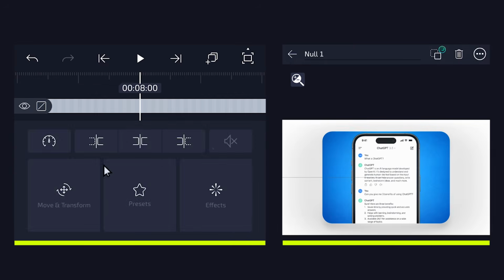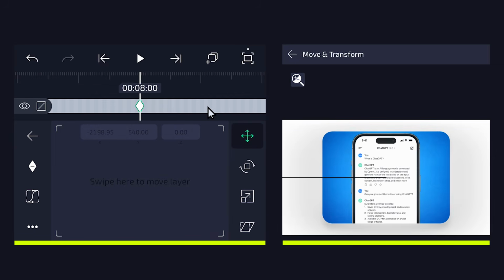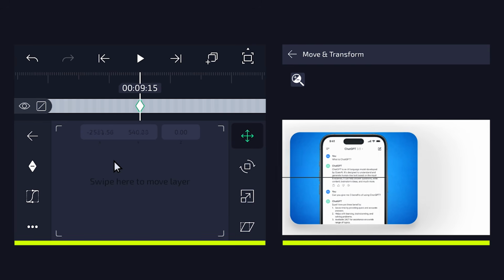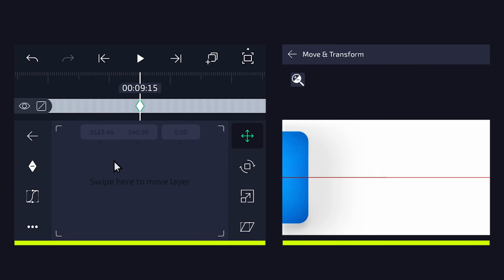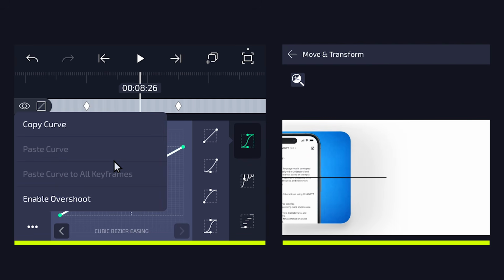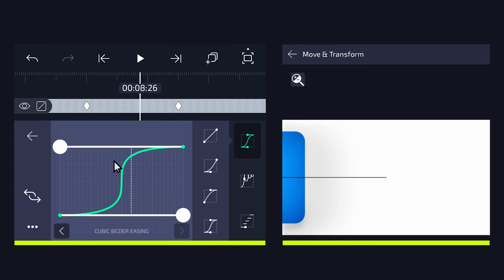Go to Move and Transform on Null 1, add a keyframe and slide Image 2 off screen to the left. Open the curve editor and paste the same easing curve.